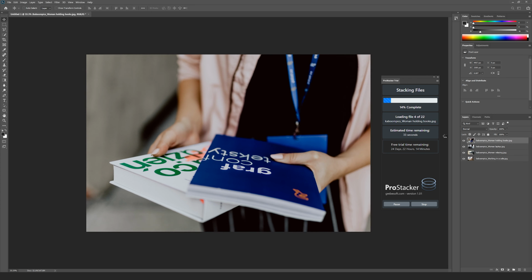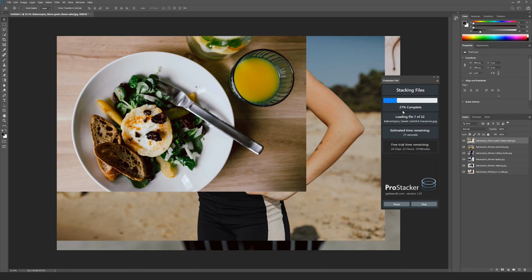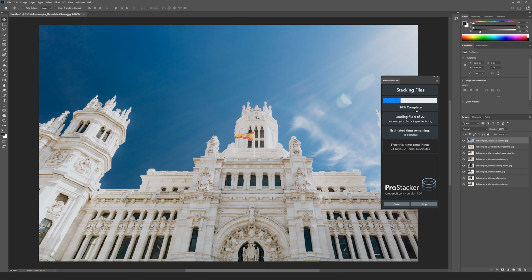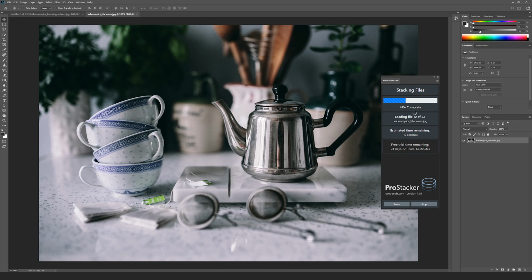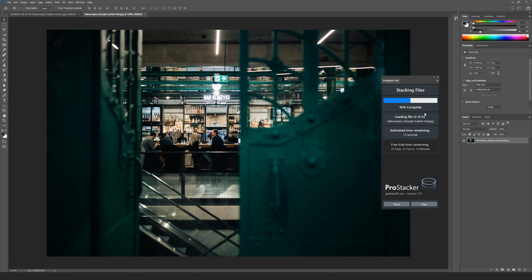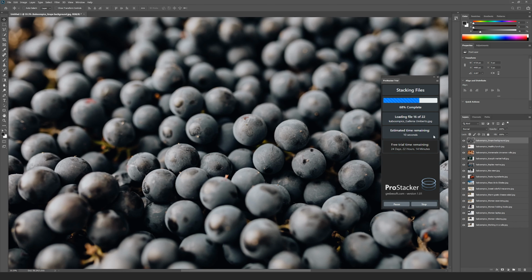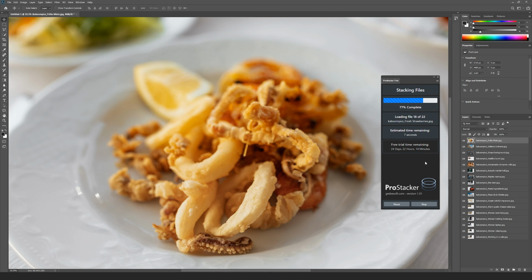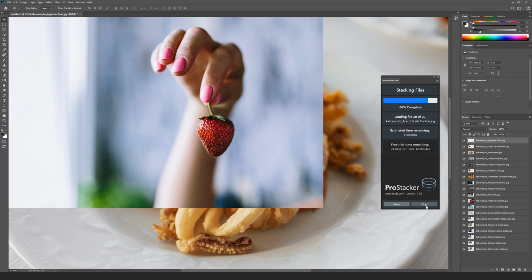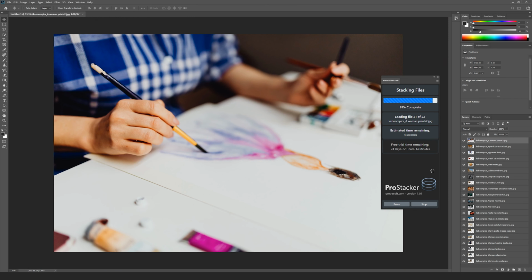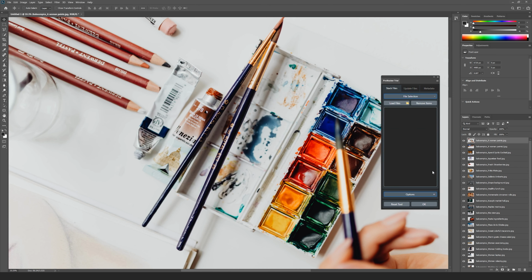You can see that the percentage bar is charting the progress of the files being loaded. We can also see which number file is currently being opened out of the total number. We've got the name of the file being opened, as well as the estimated time remaining for the whole process. I can also pause and stop the stacking process down here, which I'll show you in a moment.